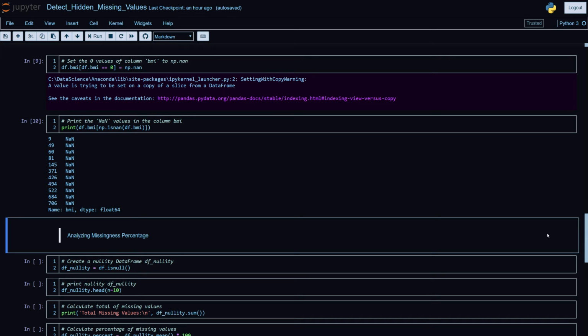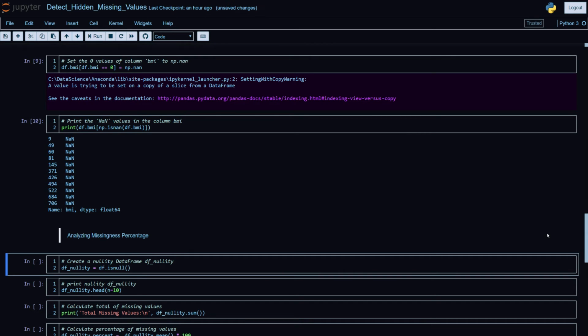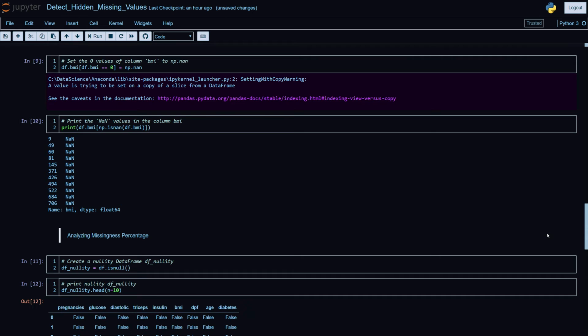Okay, so now analyzing the missingness percentage. We have converted our hidden values into proper missing values, so now let's analyze the missingness percentage. How to do that? We will first create a nullity data frame, df_nullity. It's simply on the data frame that we have, I am going to call the isnull function and store its value in df_nullity, and done. Now I'm just checking it with the head function.